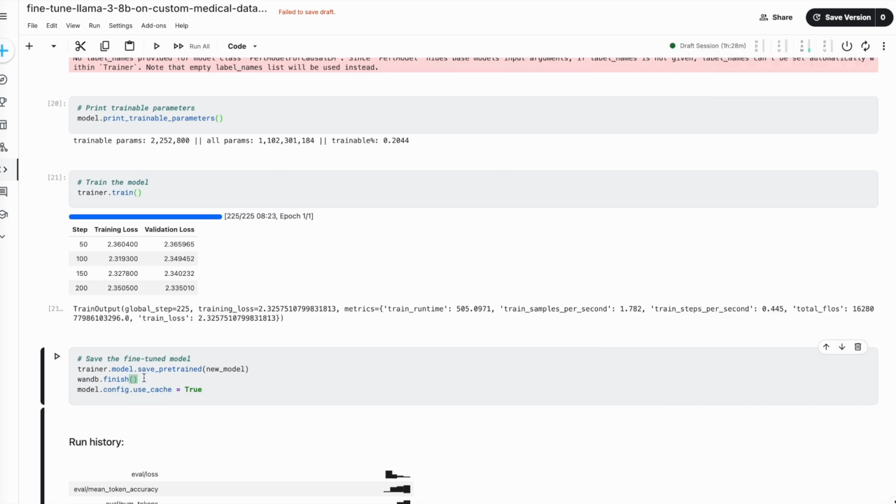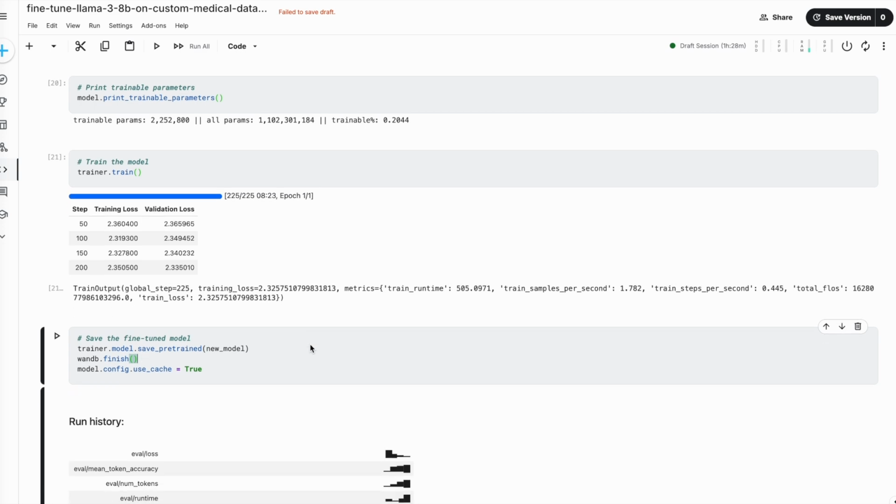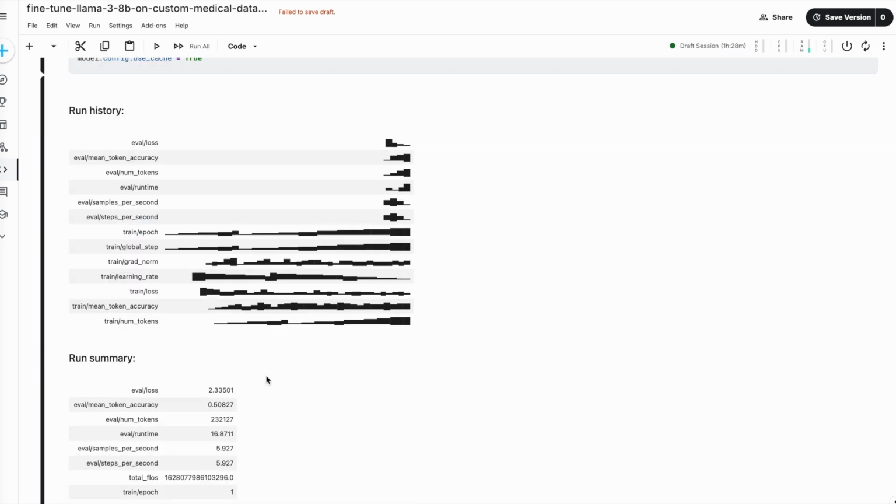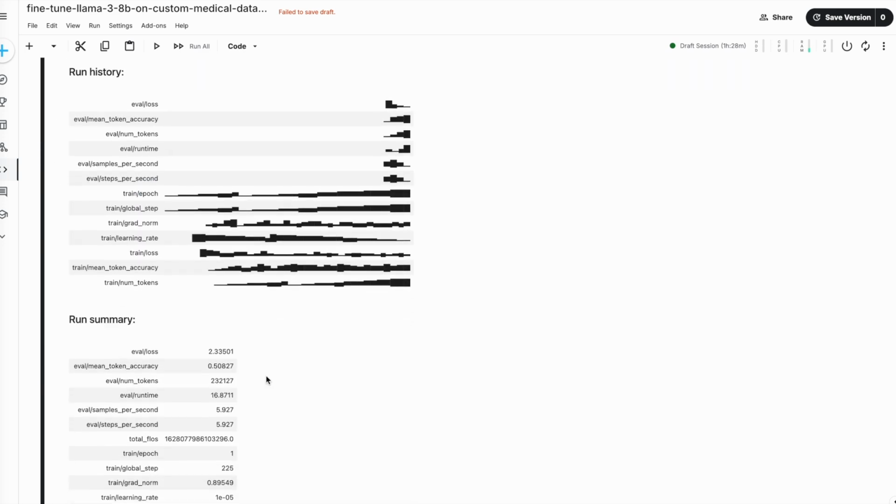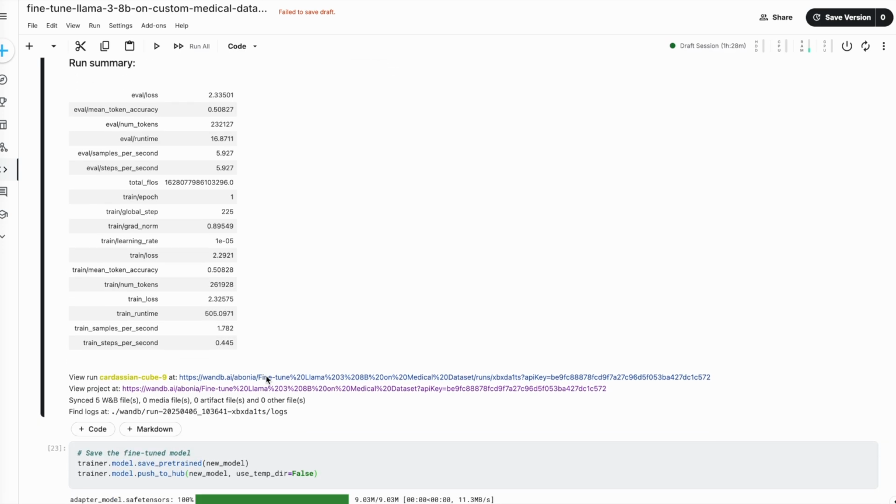And then when wandb finishes, it properly closes the Weights and Biases logging session. And finally, we have model.config.use_cache equal to True, which enables key-value caching for faster inference and improves the generation speed during inference, and was likely disabled during training for memory efficiency. So it just gives us the run history and run summary.